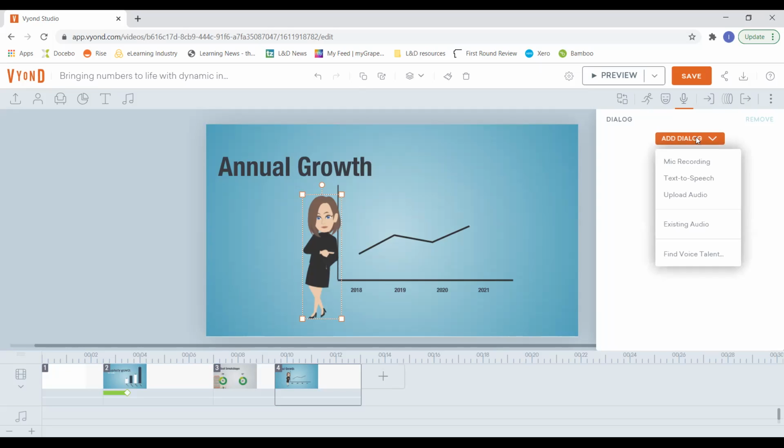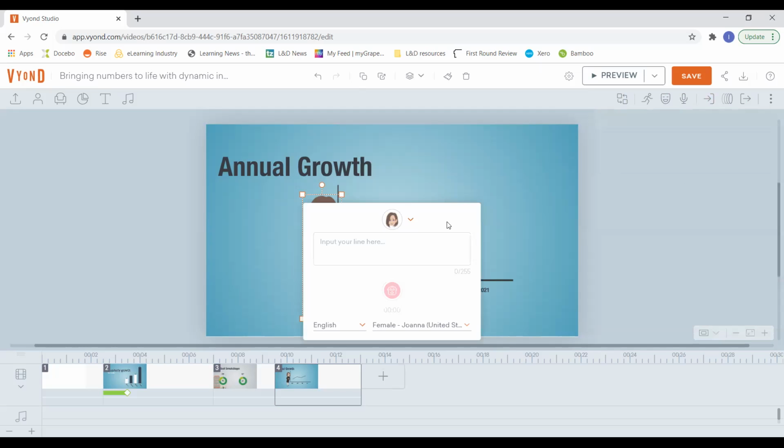You can see here that the options are: you can just record it in your microphone, you can do text to speech, or you can upload an audio file. For today's video, I'm going to do text to speech. So I'm going to get her to say something really easy. This is the growth evolution between 2018 and 2021. Okay.